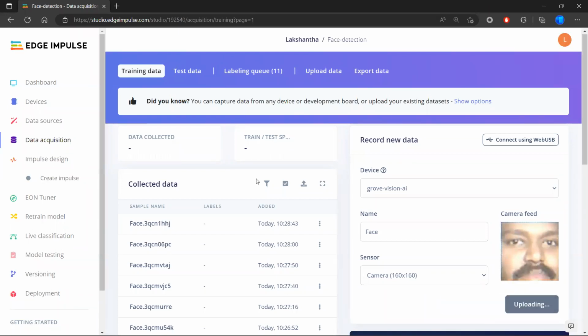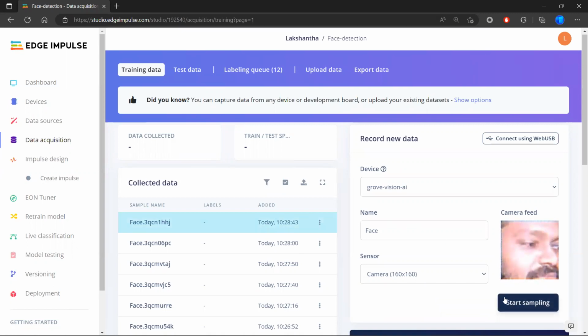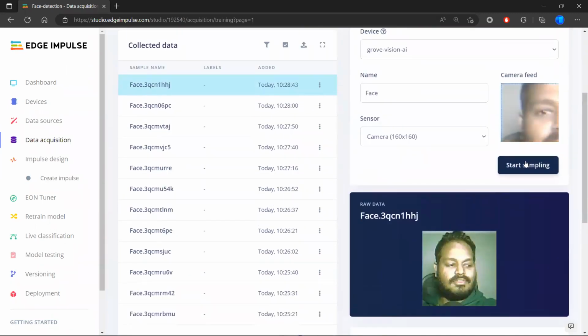And really, what's going on here is, since you're going to be doing an object detection model, you'll want to go in and draw bounding boxes.